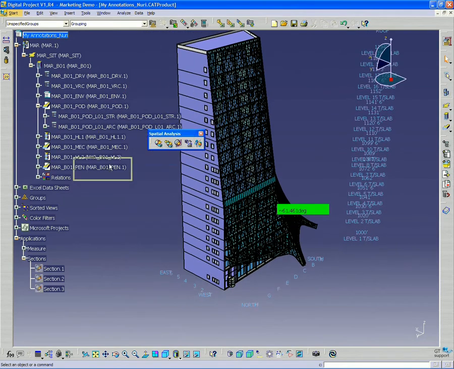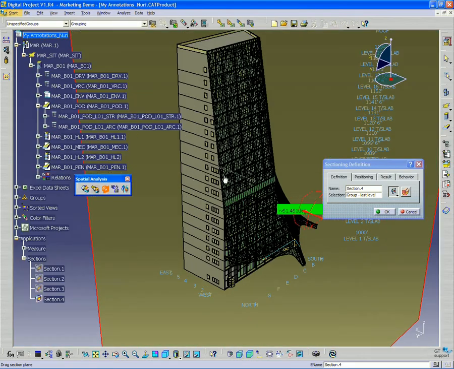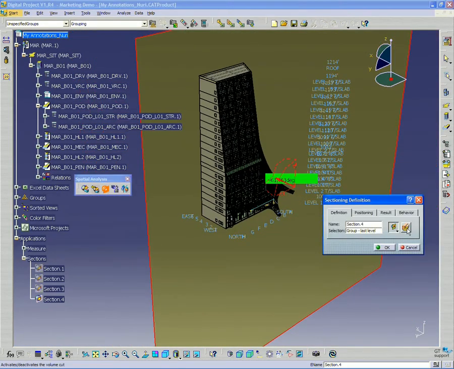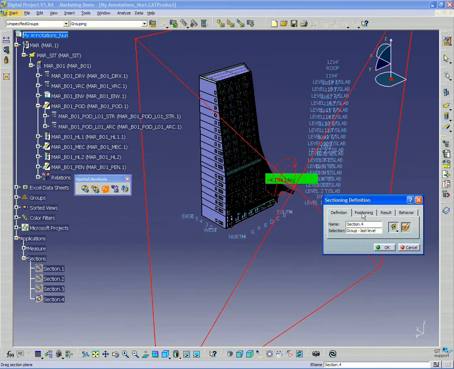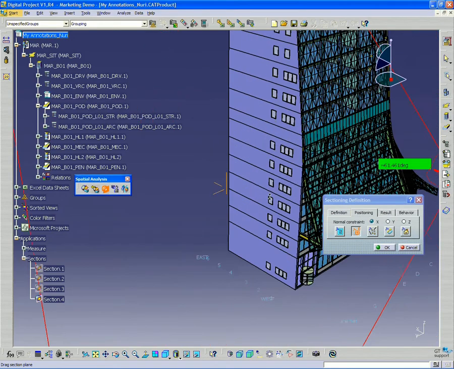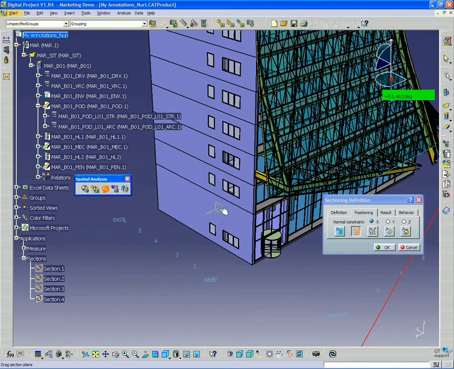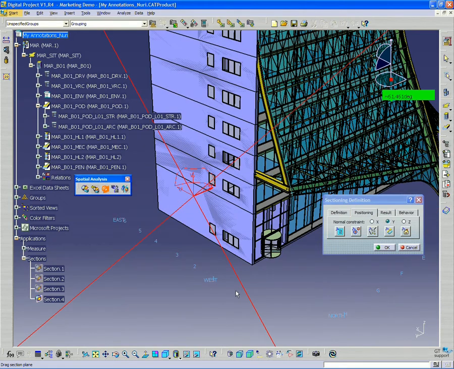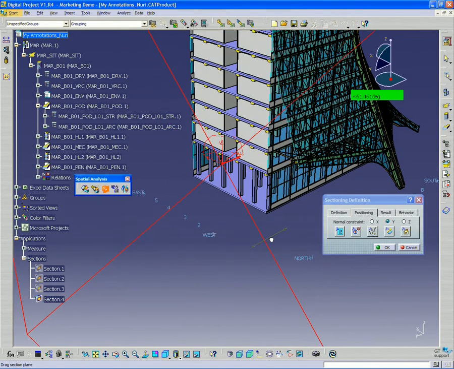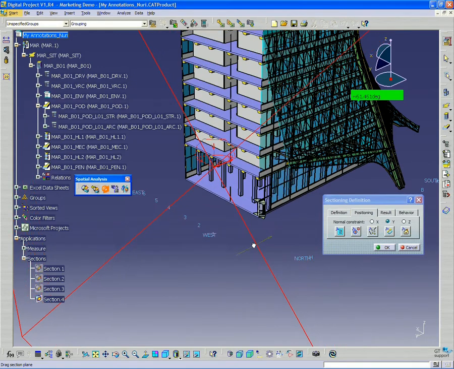So let's look at some of the other tools. I'm going to create a fourth section here. There are some other nice tools for moving this plane. If I go to positioning, there's an option here called geometrical target, and if I select that, it basically allows me to select any geometry that I can currently view. Let me zoom in so you can see. For instance, if I want to reorient the plane to be parallel with this wall, I see how it changes as I mouse over. Just click that, and now the plane is parallel. And I can move it through and cut a section in that direction.